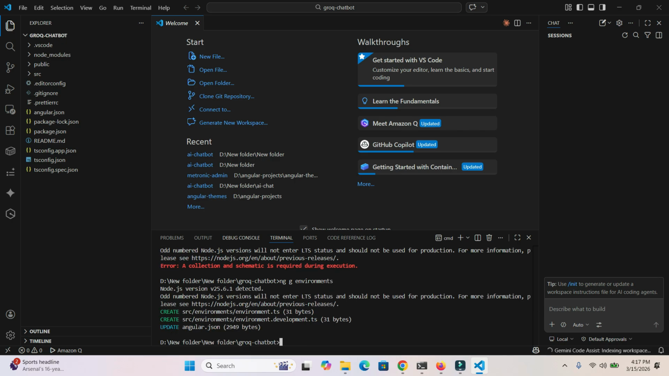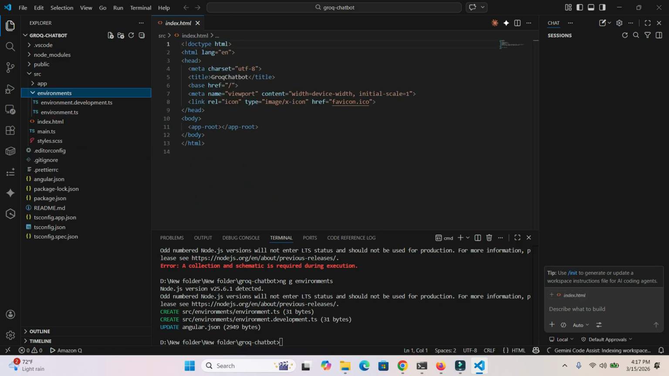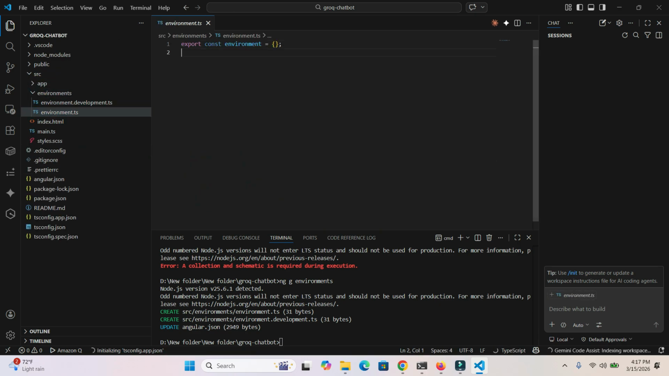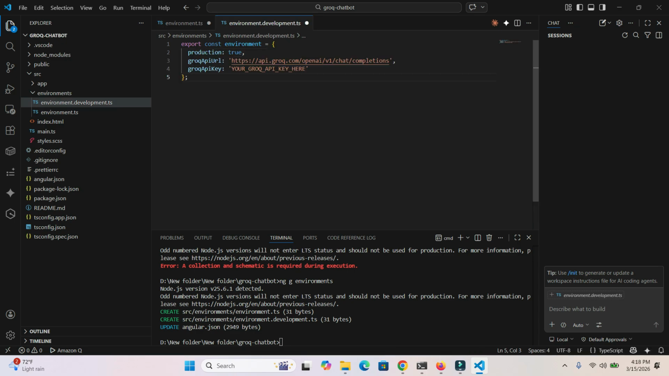Okay, environment file created. And now after that, open the environment.ts file. Now save your environment files.